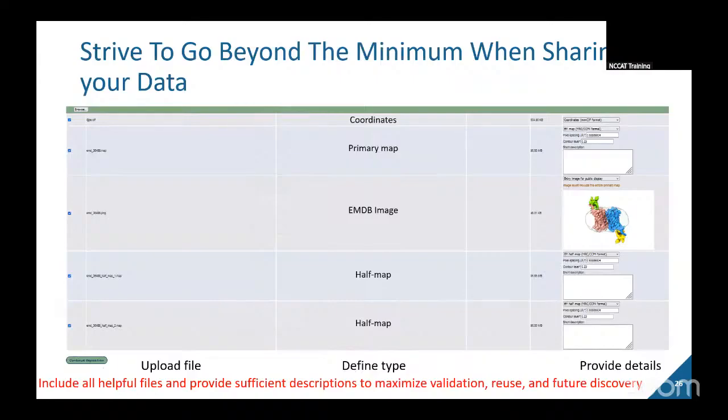This is the file upload menu. It really is the first critical step that you take in making your entry useful to the community. So upload all helpful files, including additional maps, and be sure to give a clear description. If you put a description for an additional map in the box, that will appear on EMDB.